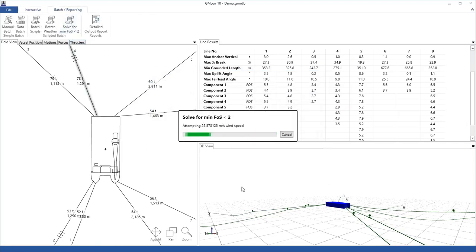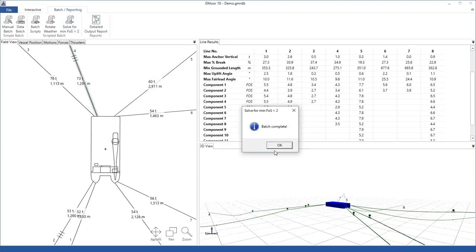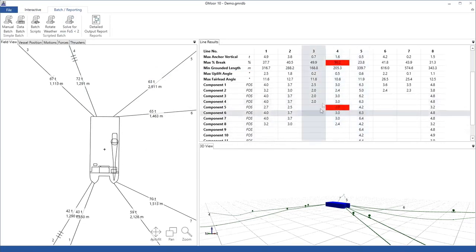And then run my script again. And then we've got a new solution for that wind heading. And that potentially could be adapted to a great number of things.